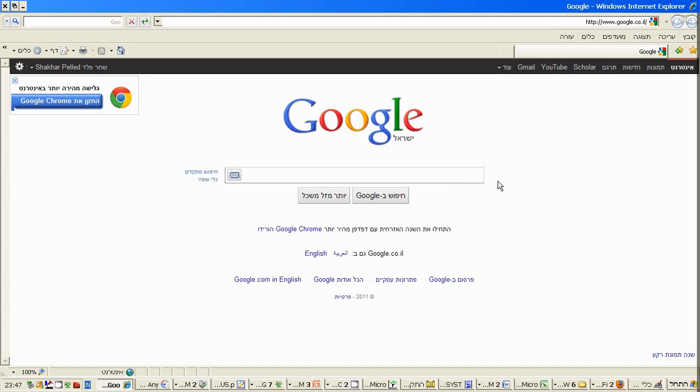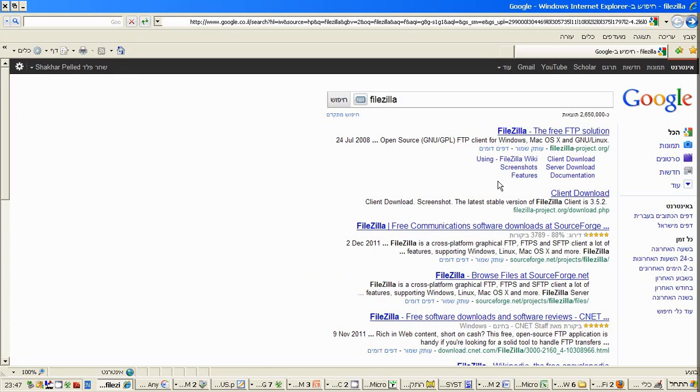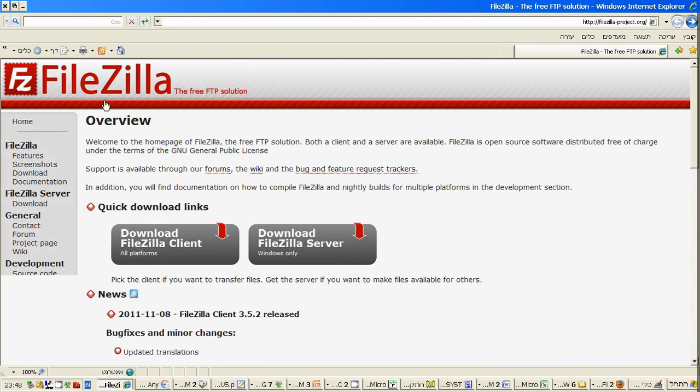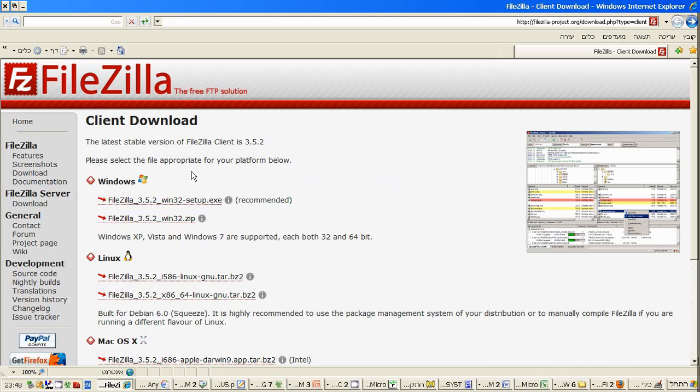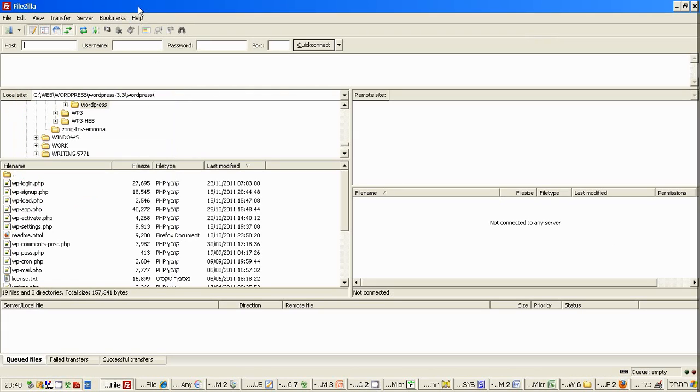To FTP, you need a client. There are many on the internet, but I'm using FileZilla, which is very good, and it's open source, and it's free, and it's very stable, and there are so many people using it. So here we are, FileZilla. Download FileZilla client, all platforms, and you download the FileZilla Win32 setup exe, and you set it up. Now, once you set it up, run FileZilla, and you'll get this window.